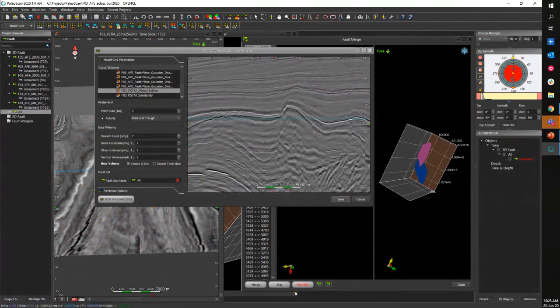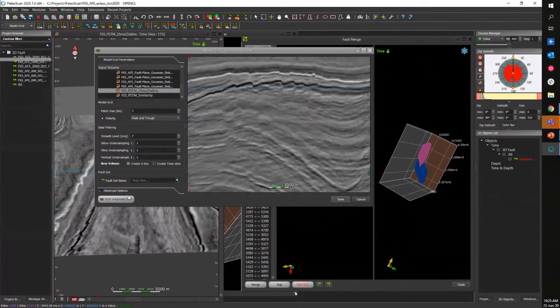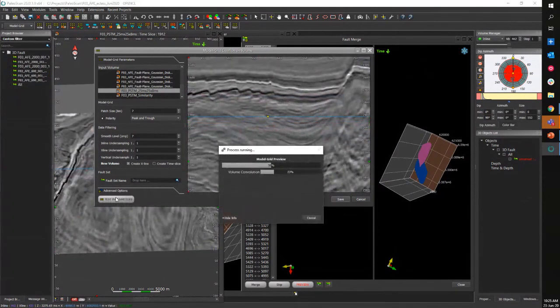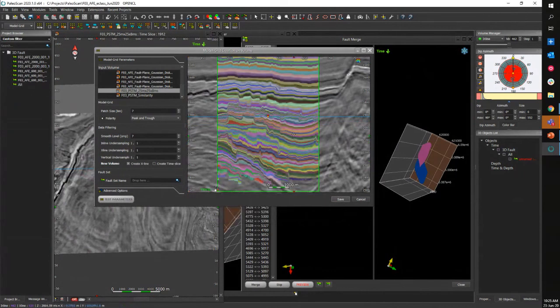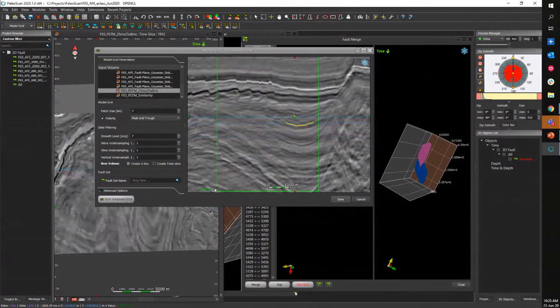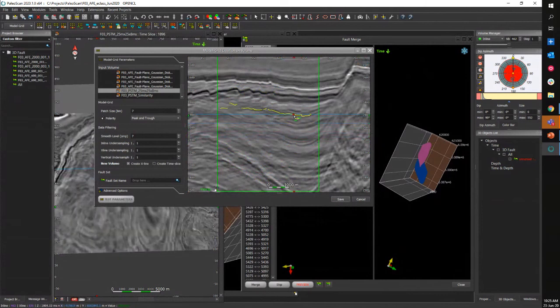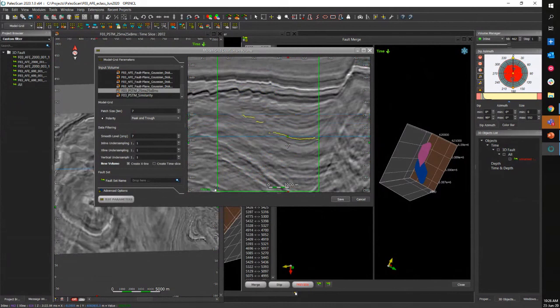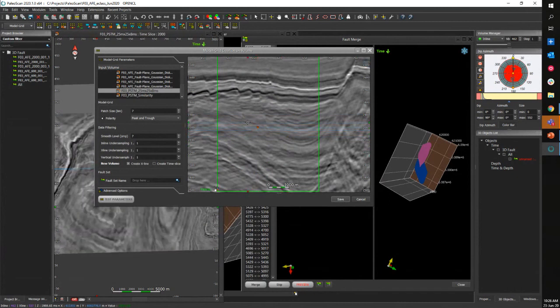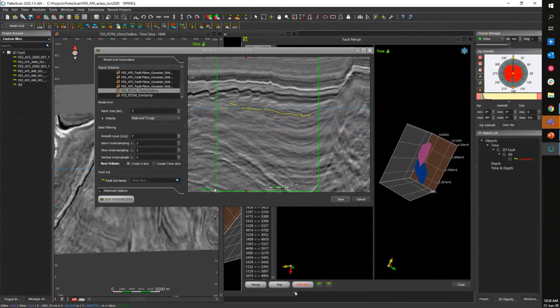Of course, the faults in PaleoScan are pretty useful. I won't explain the grid parameters because this is not part of this demo. But the thing is, if I generate a grid and then try to highlight some horizons, we might have some wrong connections.